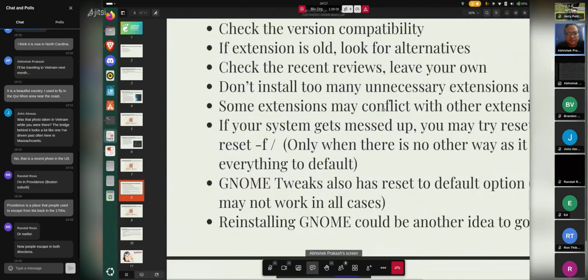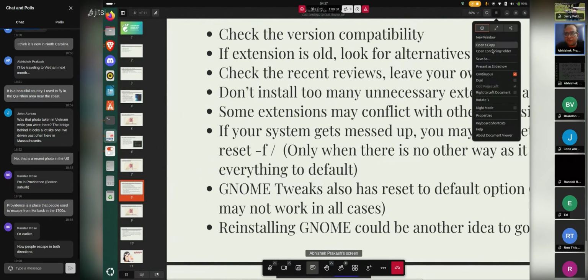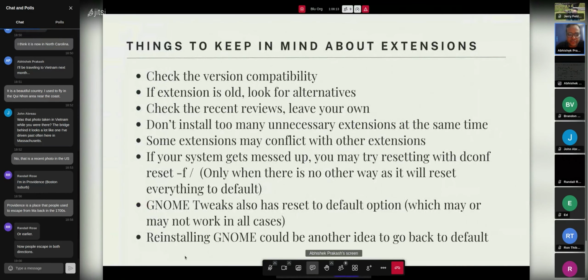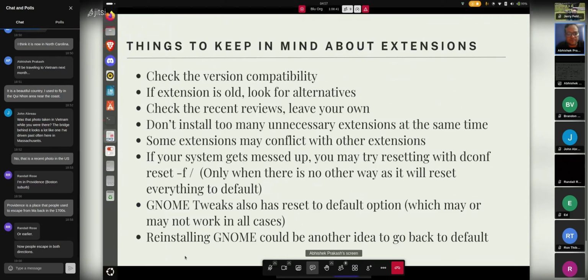And if nothing works, what I have always found working, at least in Ubuntu, is that you can reinstall the GNOME desktop using just apt install --reinstall gnome-desktop option. This is also another way to get the default GNOME desktop back in the default condition. So these are the things which you should keep in mind when you are trying to use extensions.